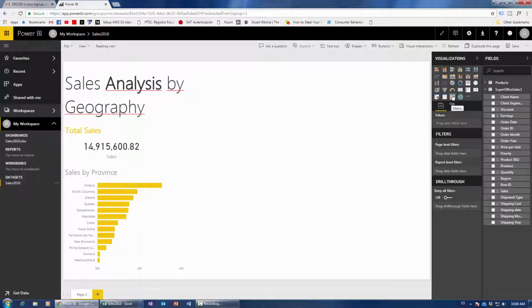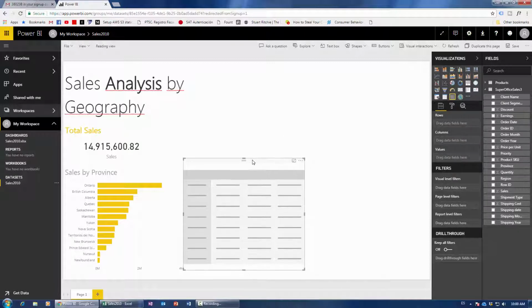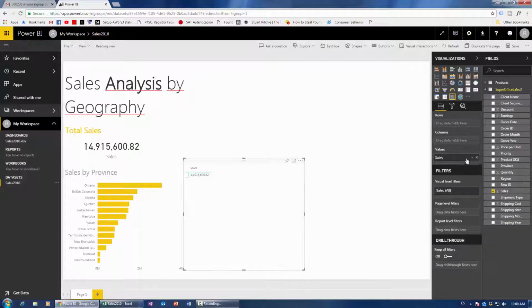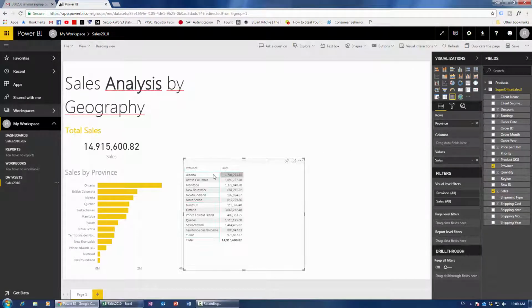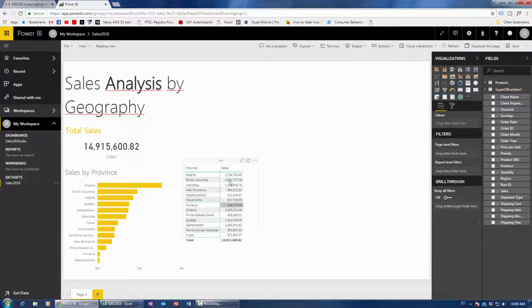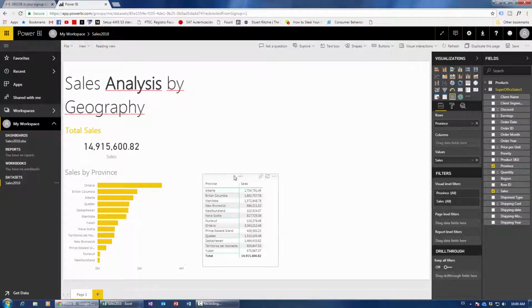All right, so let's click on matrix and we get a new visual here, and let's do the exact same thing. I'm going to drag sales over here to values and province up here to rows, and notice how I got a pivot table, or pretty much something like it, a pivot table that shows me the sales by province.